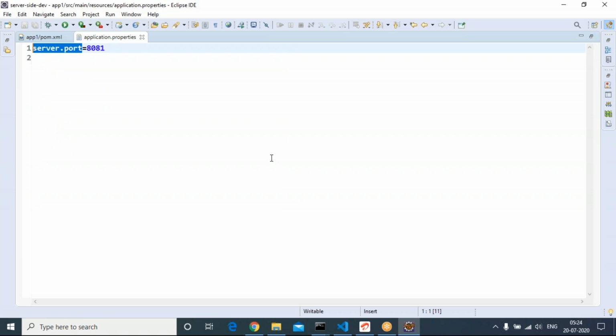Inside this file, whatever application properties are there, you can configure something like a driver class, URL, username, password, or any application specific value like discount percentages. Any kind of application level configurable parameters can be done inside this.